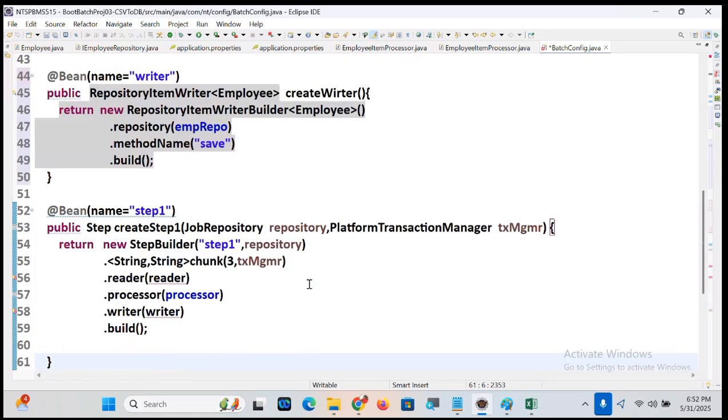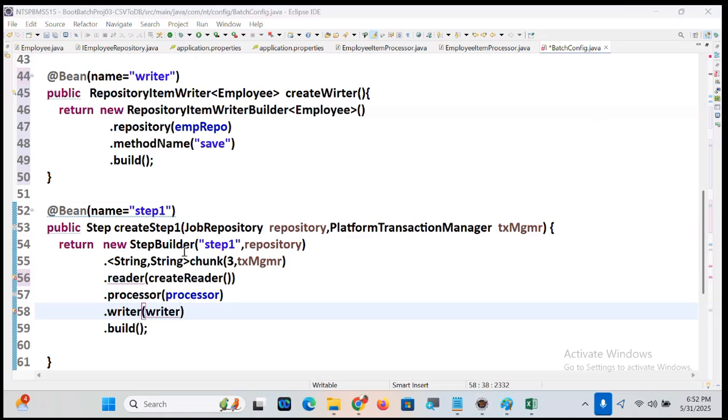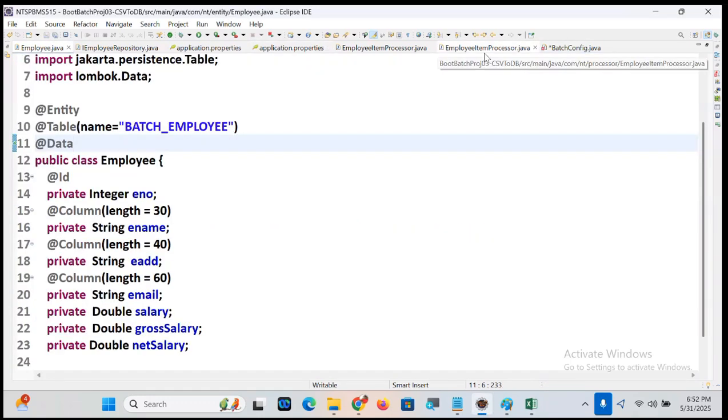Step one. Everything the same, guys. Here we don't have a reader object, but we have a method giving a reader object. Create reader. What is there? Create reader. Why is the error coming? Why is the error coming? Reader is reader anywhere now. Okay, why is the error coming?